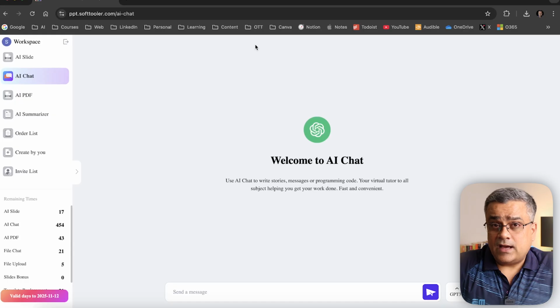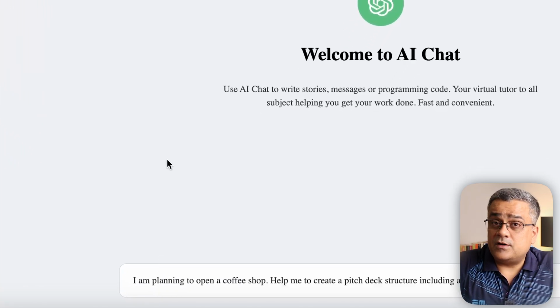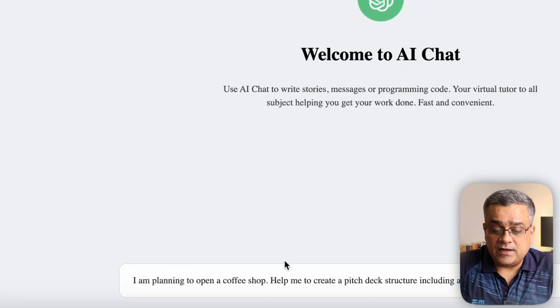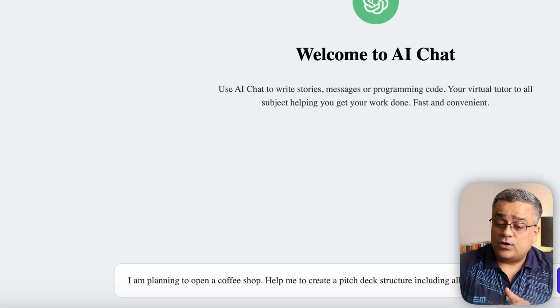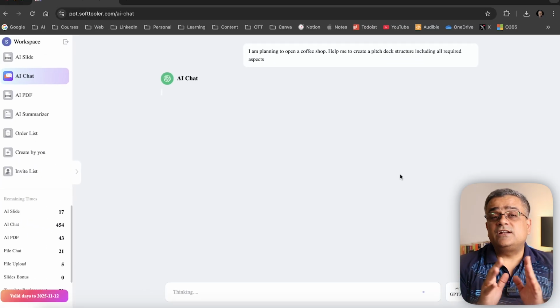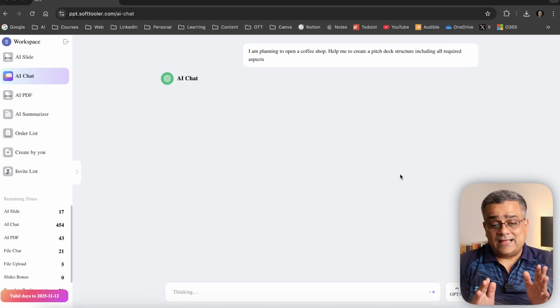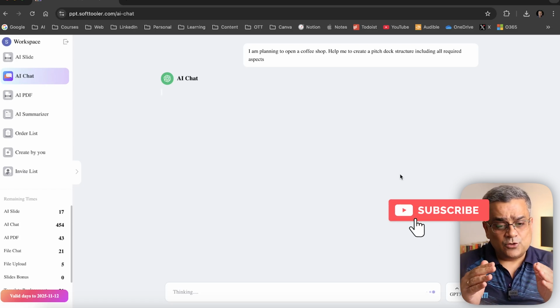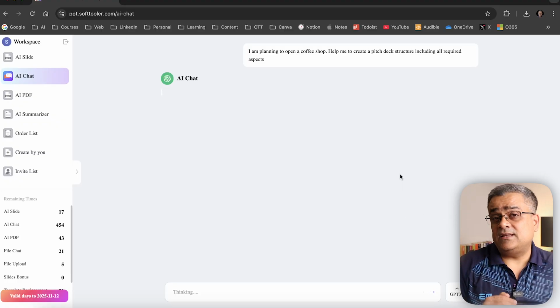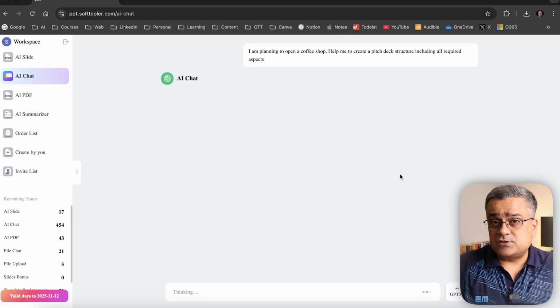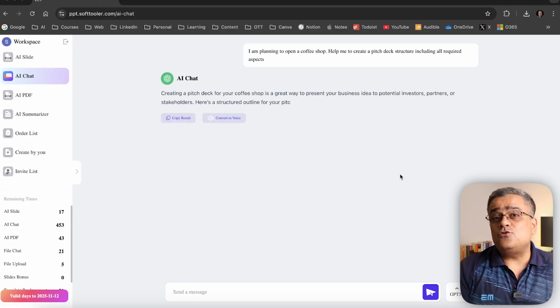Like the same way we generated the first presentation, I'll paste a prompt: I'm planning to open a coffee shop, help me create a pitch deck structure, including all required steps. That time I asked it to generate the presentation for me, and this time I'm asking for the structure. It will analyze my prompt and then give me, step by step, the structure which should be in my presentation. That's the way it works. All those options are available here, so you don't need to go to another tool.